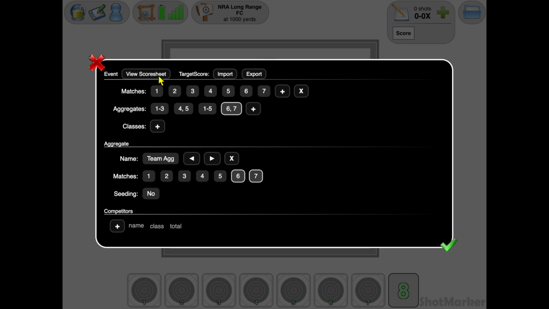So at this point, I have my matches and my aggregates set up. If I go to view score sheet, it will show me a report showing all of the aggregates and matches that will be scored. So we have a Friday aggregate, Saturday, grand ag, we have a team ag, and then we have all the individual matches after that. So once we have shooters and scores saved, this will populate in here.